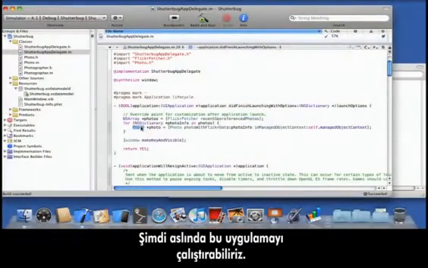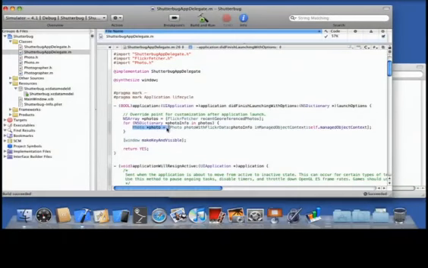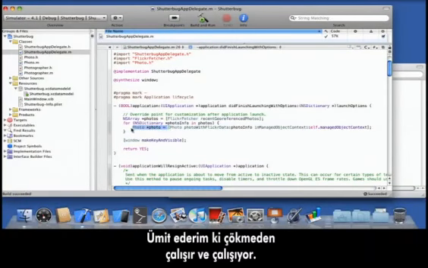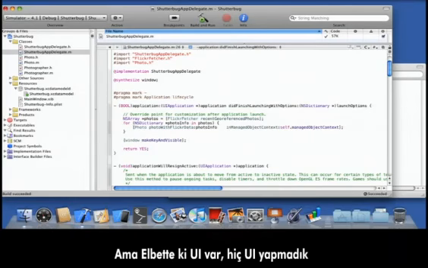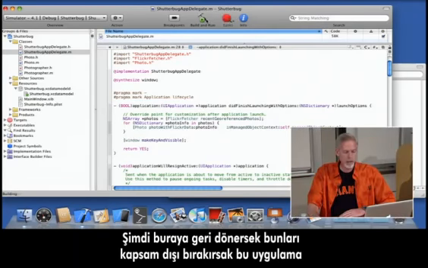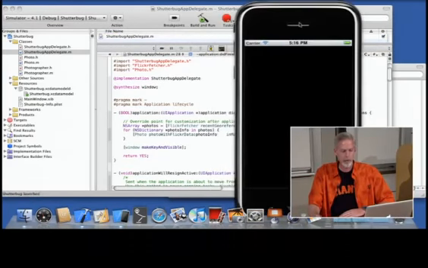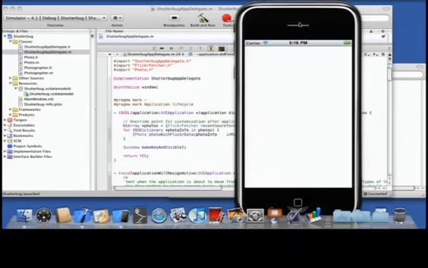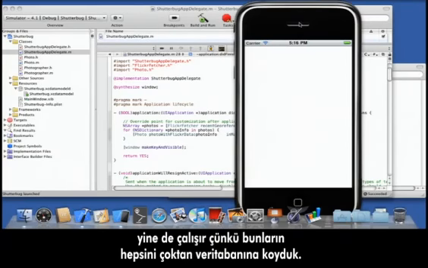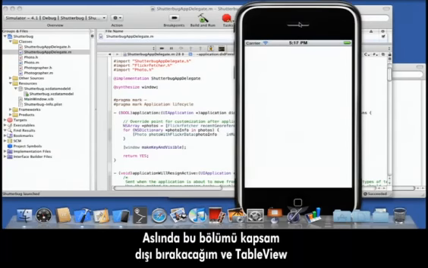Now, I don't actually do anything with this return value, because all I'm trying to do is force the objects to be created. So I can just get rid of that. I don't need that. Okay, so we're halfway there. In fact, we could run this app right now. Hopefully it would run without crashing. And it does, but there's no UI, of course. We haven't done a UI. But it actually has updated the database.